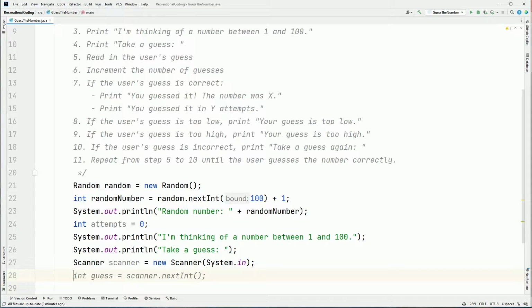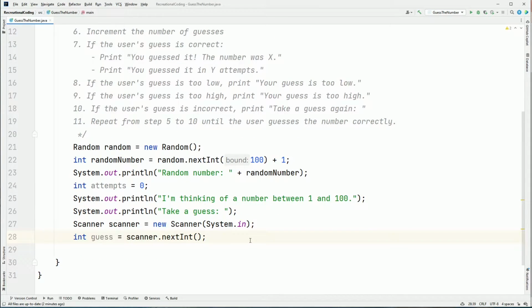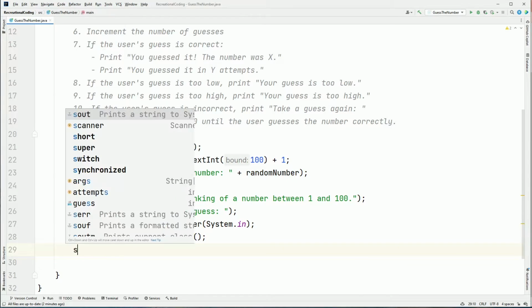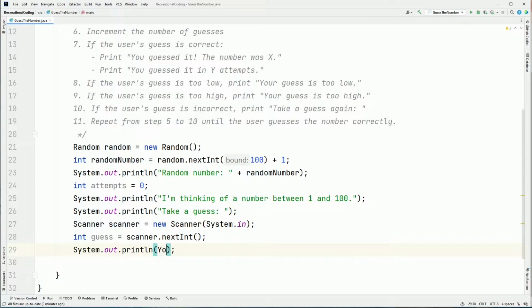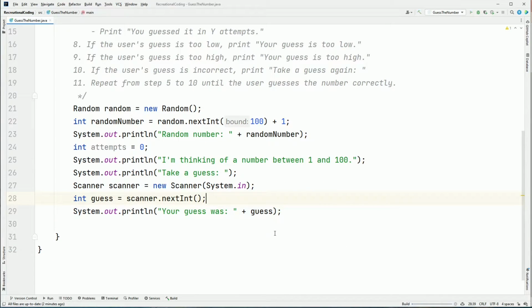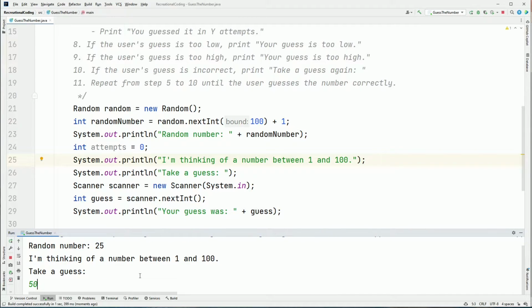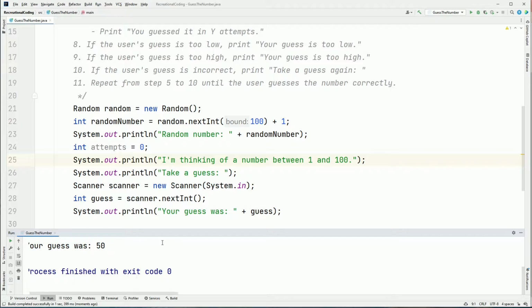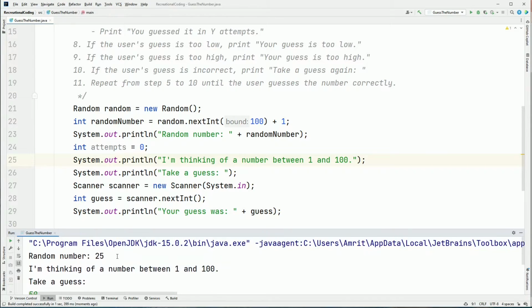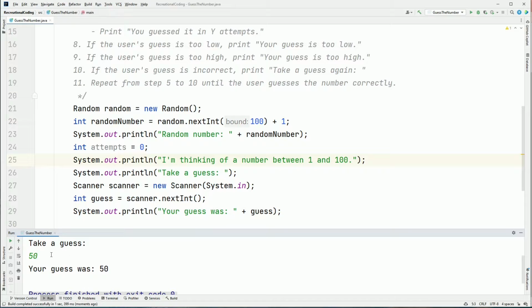We're going to save it in a guess variable, and let's print that guess back to the user so we can test our program. Your guess was, and we'll just print the guess back again. Let's try and run it. Okay, it generated a random number, printed it. I'm thinking of a number. It printed that, and it's asking to take a guess. Let's guess 50. And your guess was 50. Okay, so it's reading the input. It printed what we entered.